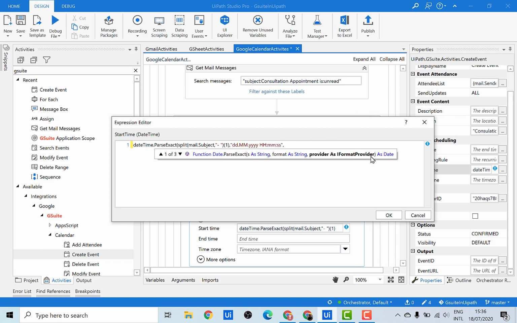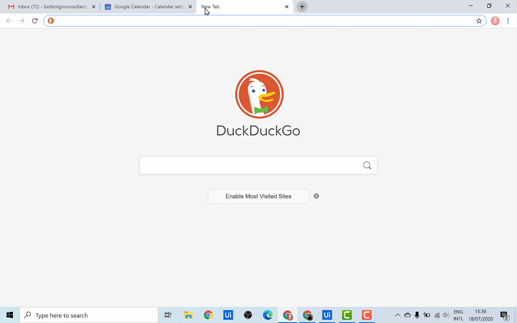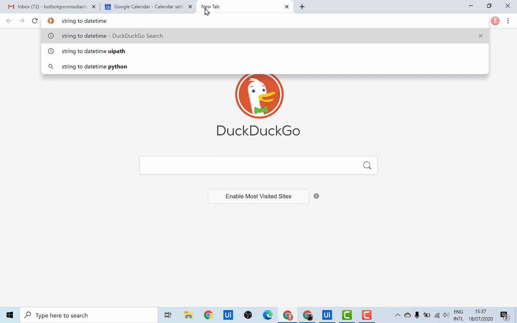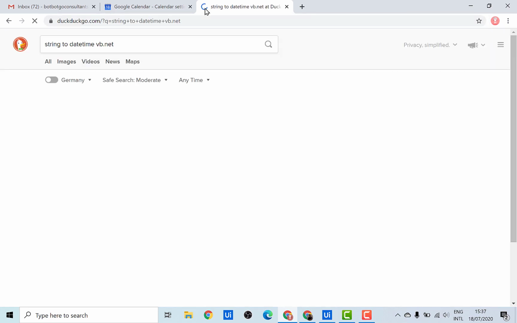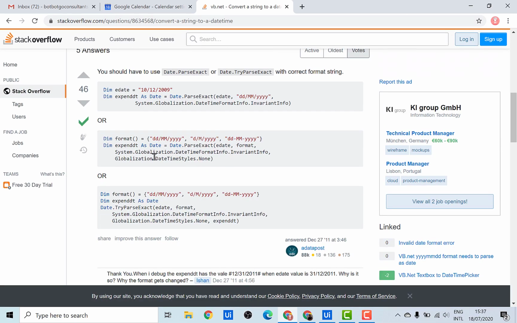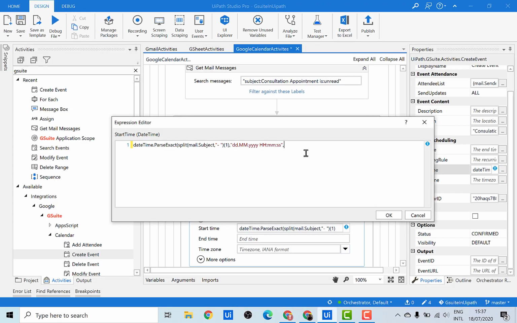And thereafter we need a format provider. Since I don't remember this, I will just go and search for it. Most of the things are already available, so you just need to search in Google, and for us it is to convert string to DateTime. And if you see here, we have the date, the format, and then we need this variable here. So with this, we have a start time.